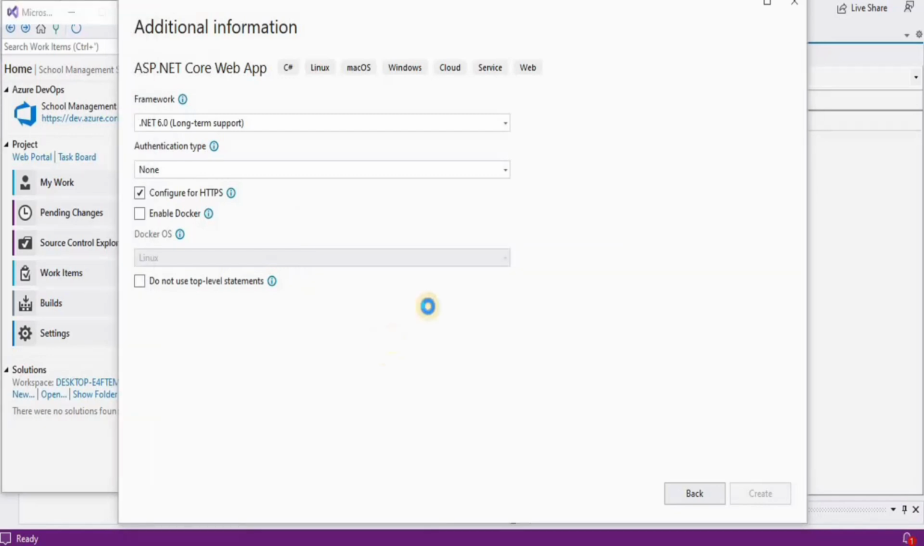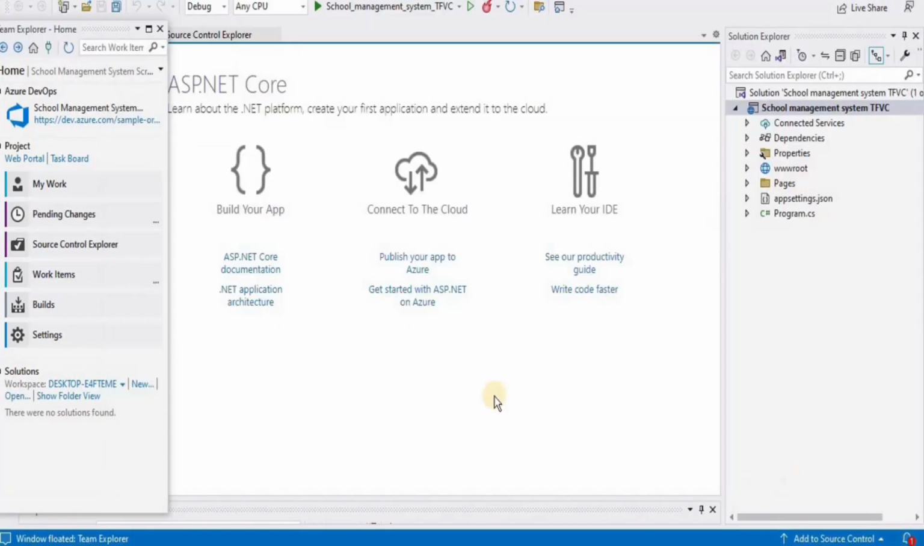So I'm gonna come back once my project is created. So you can see that our .NET Core application has been created. This is the Solution Explorer, and you can see that these are all the files that are created with it.